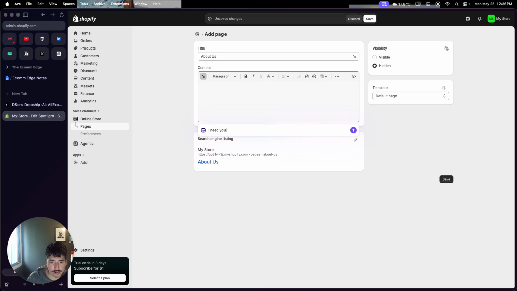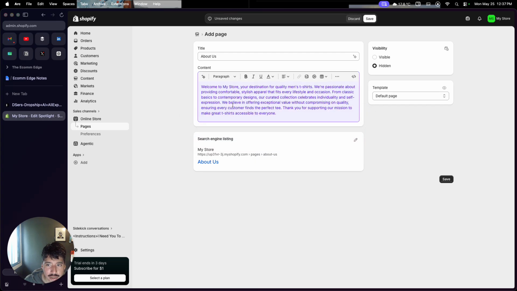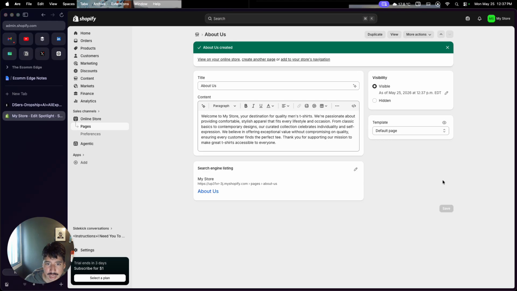I need you to write one paragraph about us page. My store sells t-shirts for men. So we can use Sidekick to help us create this about us page. Make sure you set the visibility to visible, and save. So we just added it.